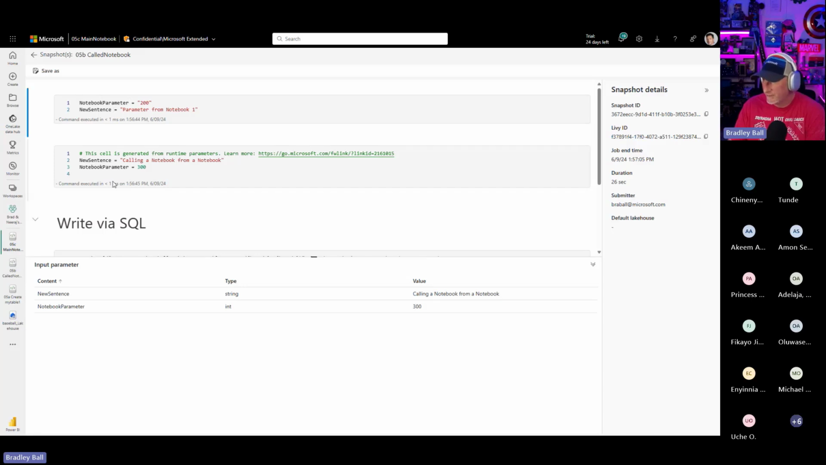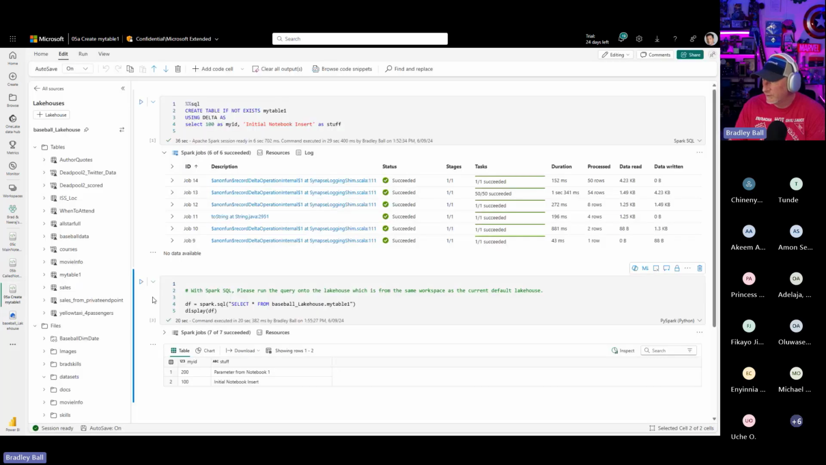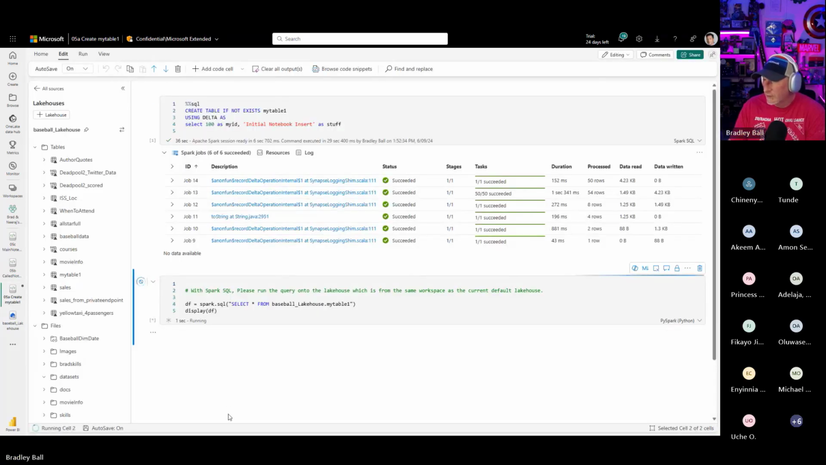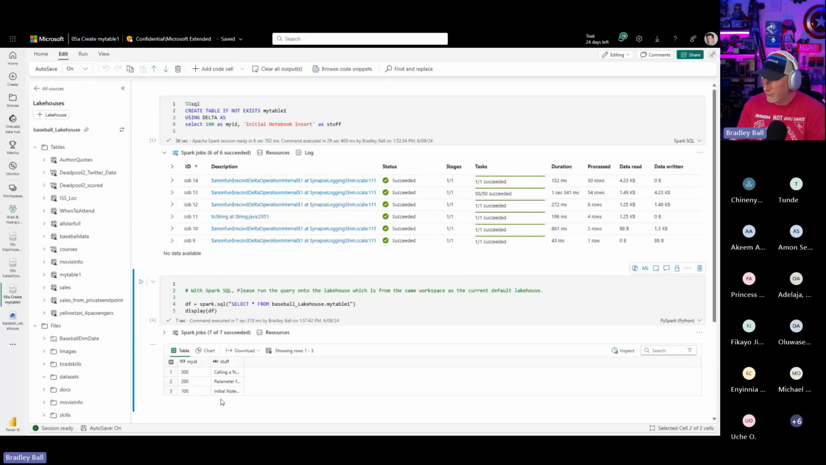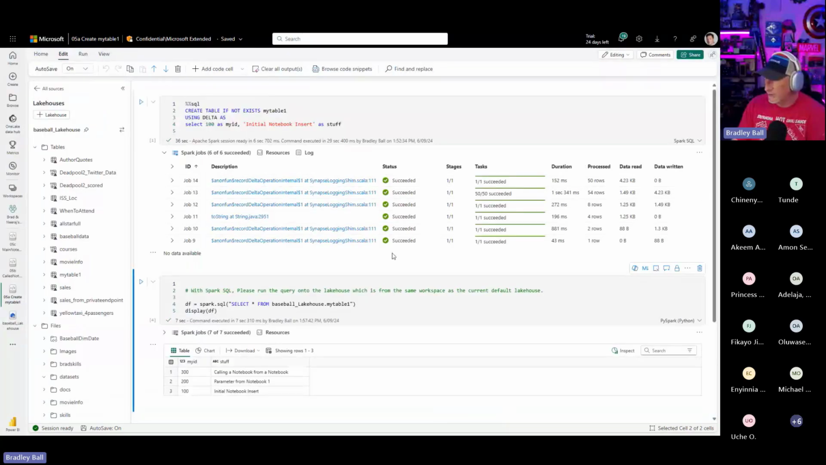Well, there are the parameters that we have in there, but you can see that now they're set to calling a notebook from a notebook, which is what we've just done, and then the notebook parameter of 300. And then we're doing the same insert. So if I come back down to my main one, I run this again. What I should find this time is that now I've got the 3 values and I've called a notebook from another notebook. Let's check and see over here. Everything's in sync, calling a notebook from a notebook.